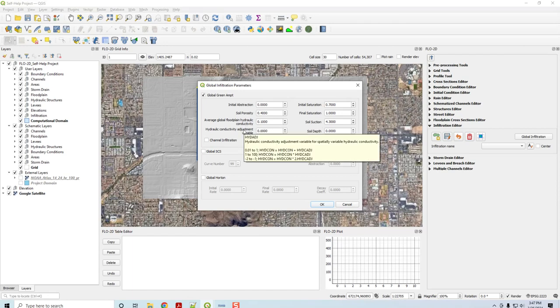The hydraulic conductivity adjustment is an adjustment factor that you can use to maybe help tune in your infiltration to another event, such as a calibration event, but typically you would use it set to 0. The initial saturation is the volume of the water over the volume of the void when the simulation starts. And the final saturation is the volume of the water over the volume of the void when the conditions are saturated, and so that would usually be 1.